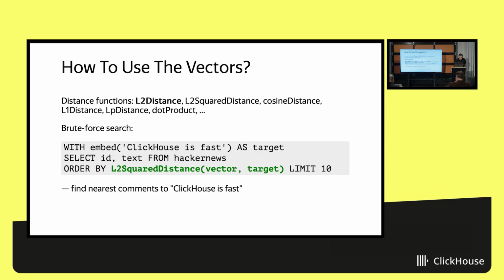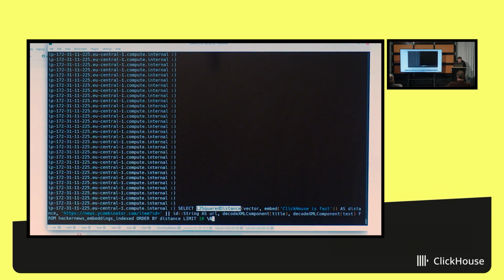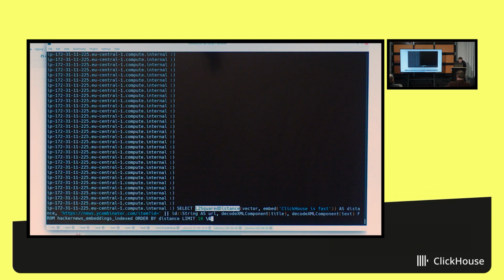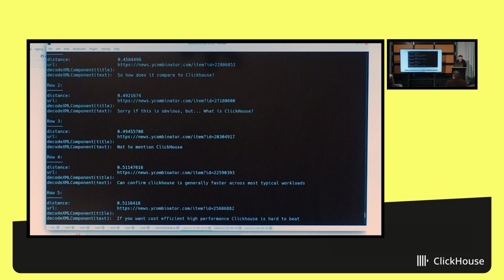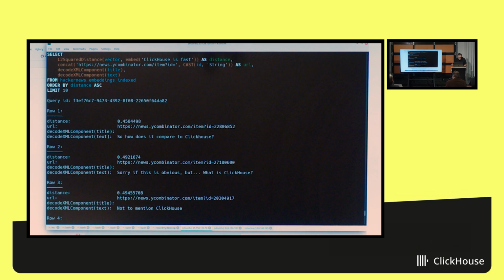And here I will use ORDER BY L2 squared distance between the embedded vector and some target vector. The target vector I will calculate on the fly like this. And I will check the top 10 most similar results to the phrase "ClickHouse is fast". Okay, here is our target vector, here is the distance, and we will order by distance LIMIT 10. And how fast will it be? 0.6 seconds.